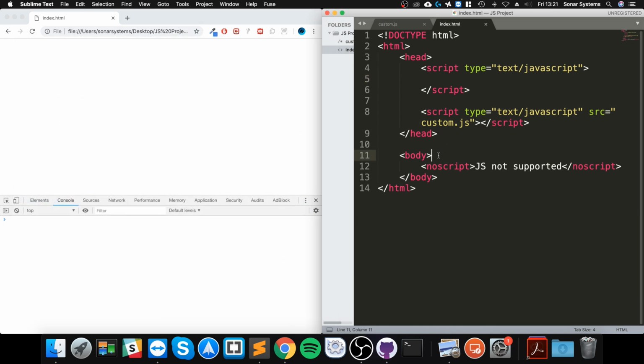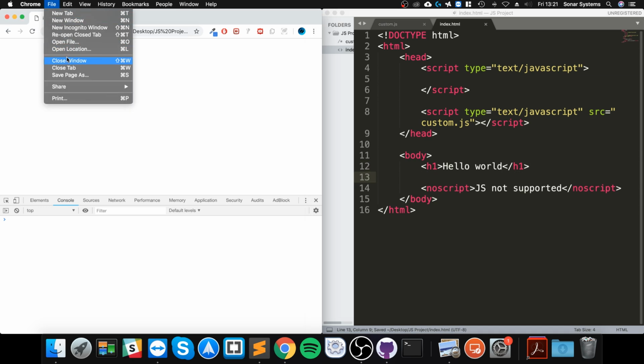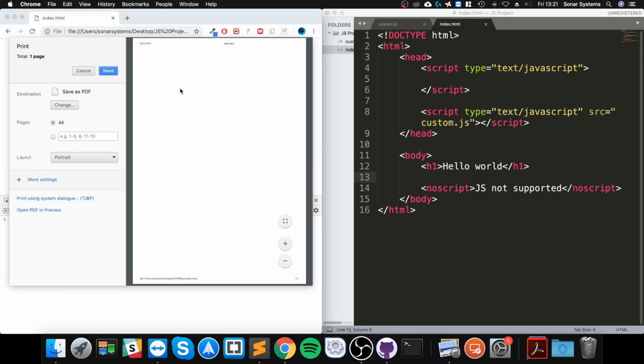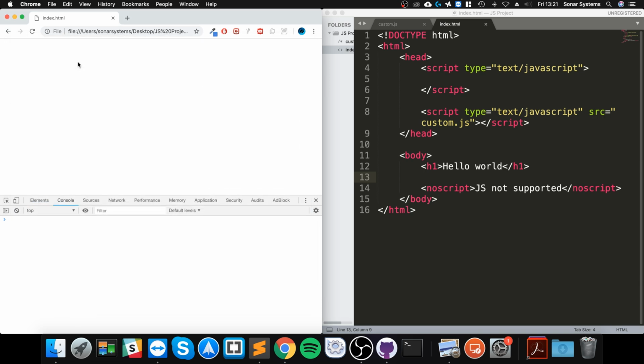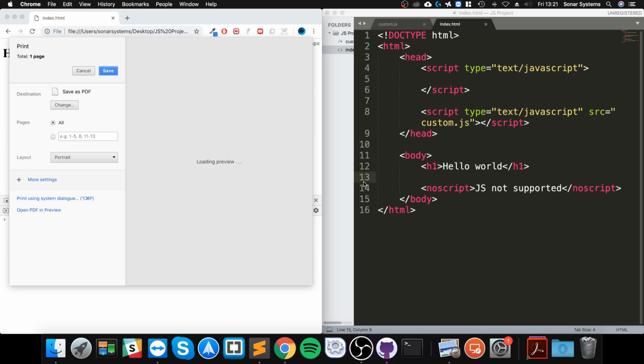So if I were to just simply put, I don't know, H1, hello world, and go back, go to here, print. I think I forgot to reload it. Oh my bad. I was wondering why did that not work.